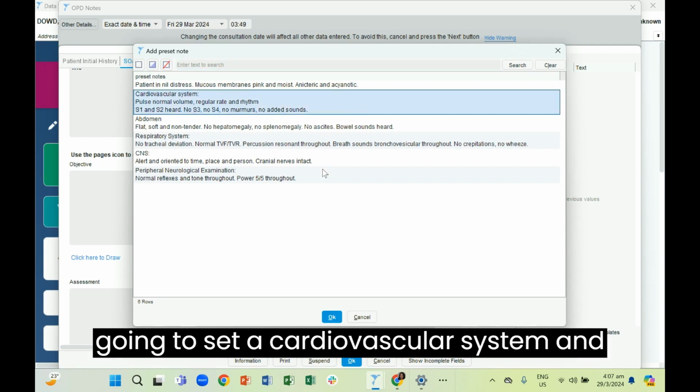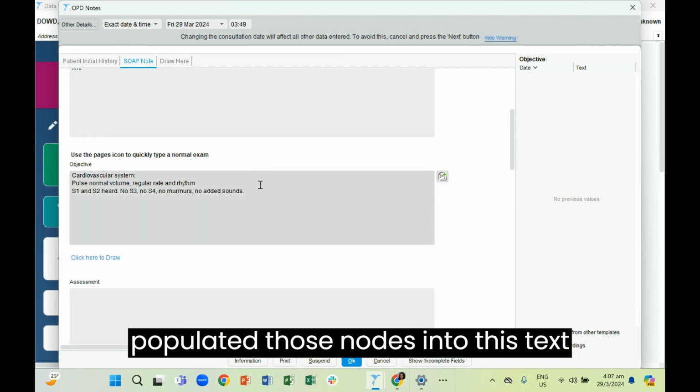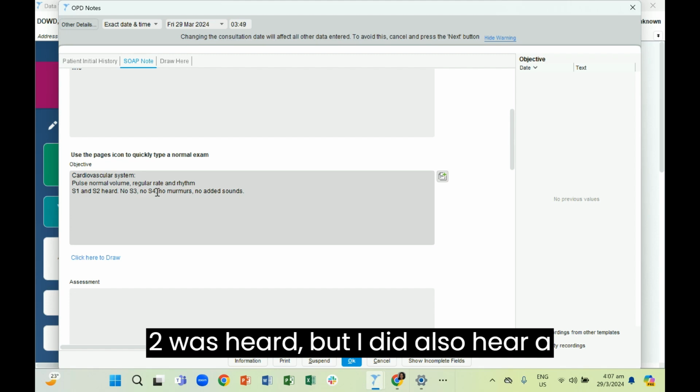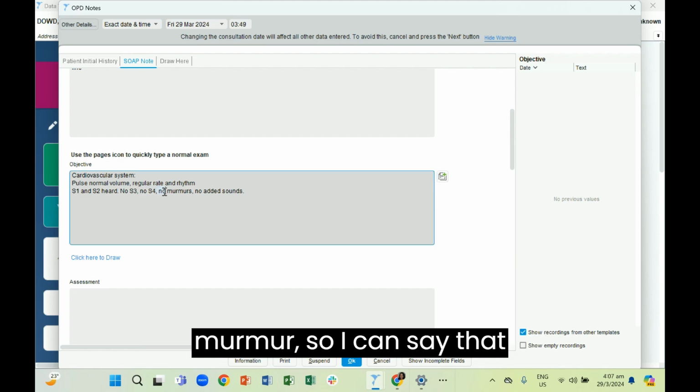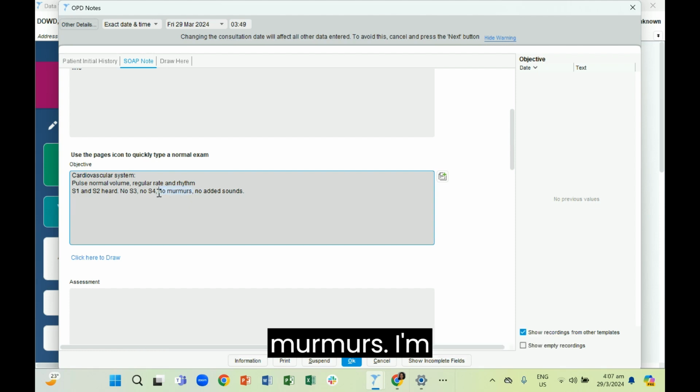I'm going to select cardiovascular system and click OK. This has pre-populated those notes into this text field. However, I can still edit these notes if I want. Maybe my S1 and S2 was heard, but I did also hear a murmur. So I can say that murmur was present by just erasing murmurs and saying murmur present.